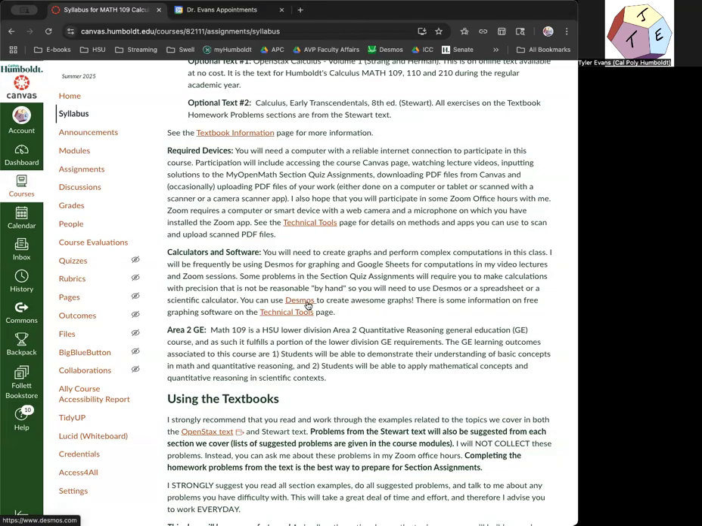Sometimes I'll use spreadsheets, when we investigate limits, we look at Newton's method. I use Google Sheets. You can use Excel. You can use Numbers. They all basically are the same. But again, you can look in the technical tools section to see more information about that.